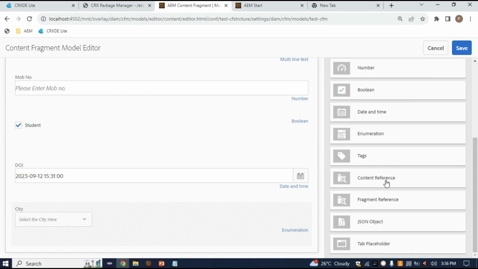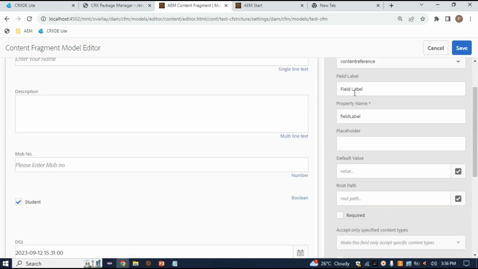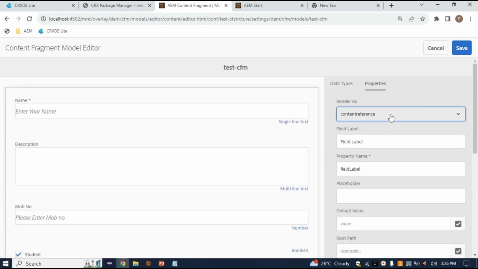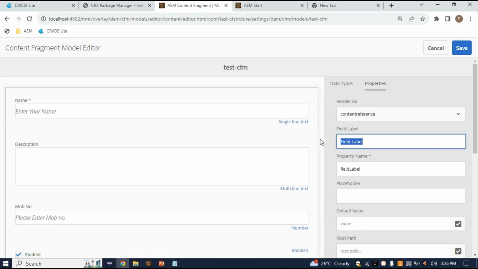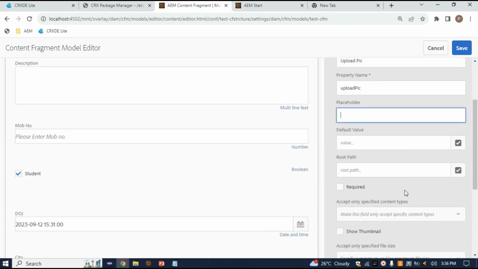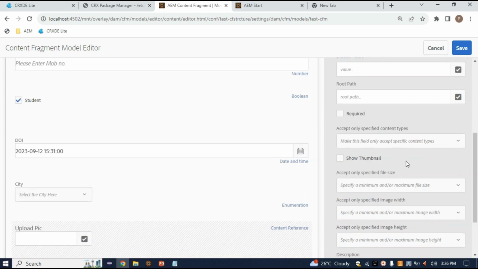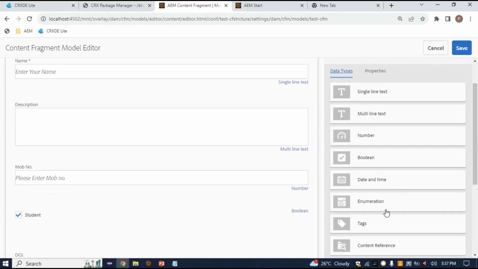Content reference is easy. Consider you have images, photos and videos and something you want to add inside your content fragment, then you can simply drag and drop this option. We got the content reference, just come here and go inside the properties. Here we have a content reference, multi content reference you want or single only. I'm simply saying upload pic. Placeholder is the default value, it has a root path if you want to give the path, required is there, and some information we have. Show the thumbnail, so we can show it. So this is done now.